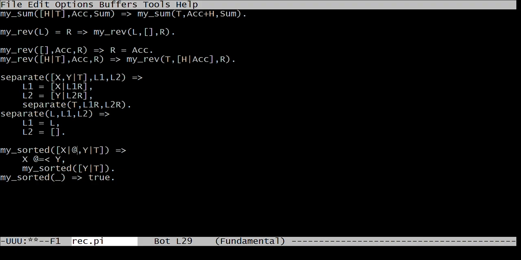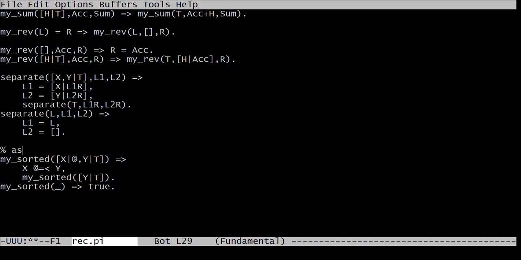Let's say this is an ampersand. Ampersand is called as pattern. This is a feature borrowed from Haskell. So L references the tail of the list. The tail has one Y and the rest of the list we don't care. Then we can avoid rebuilding this term. So then we can do this, and then this is my sorted. This is more efficient.